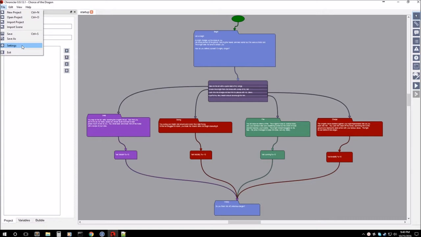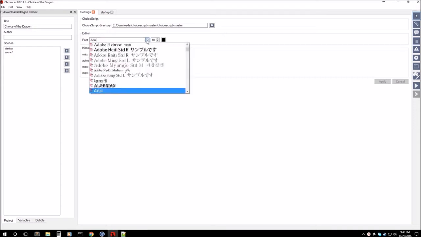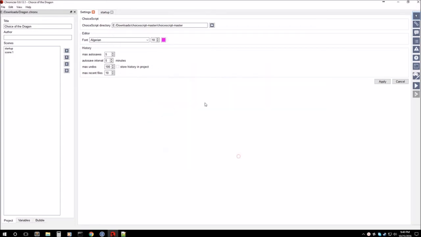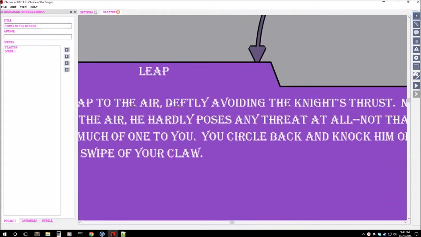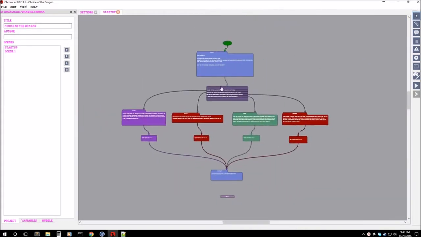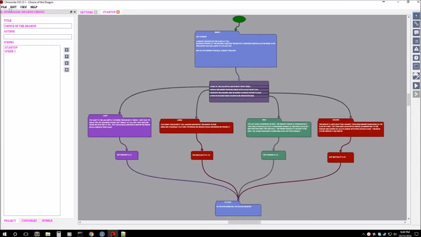I'm going to go ahead and click on settings. Right here we can set up the editor font, so if you don't like the default, we can go with Algerian and hot pink. Why not? Apply that. As you can see, it changes all the text in the editor. If I go back to this, it changes also the text in the bubbles. It does not change the text in the generated ChoiceScript code. This is only for the editor.